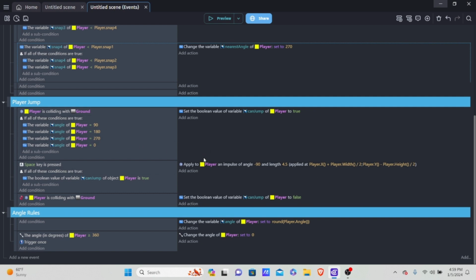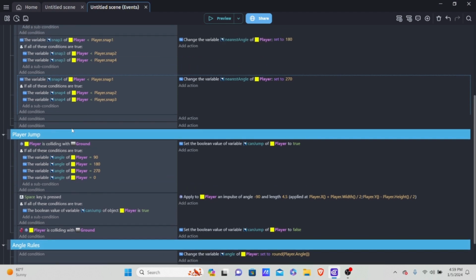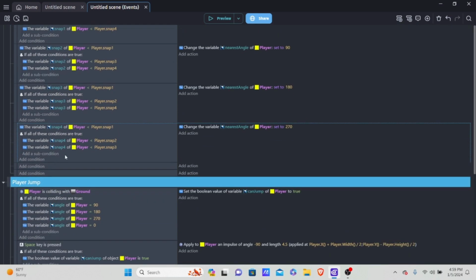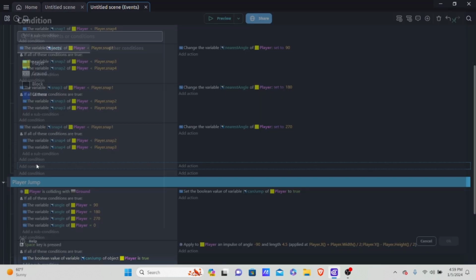Now, of course, we said the first condition is going to be when the player jumps, we want free rotate to automatically be equal to true. But before we do that, I'm going to set it so the fixed rotation, let me just put it right here, will be off when free rotate is equal to true. So I'm going to add a condition. This is going to be under angle snapping because it's kind of related to that.